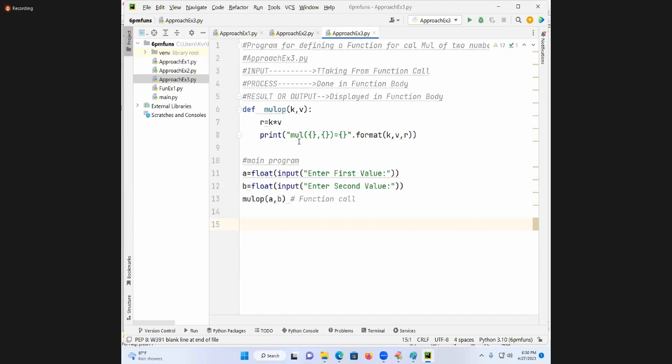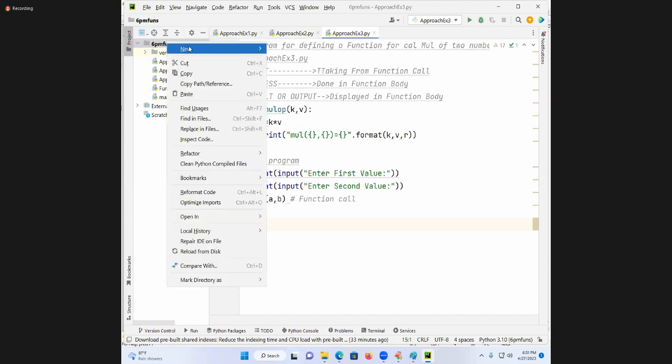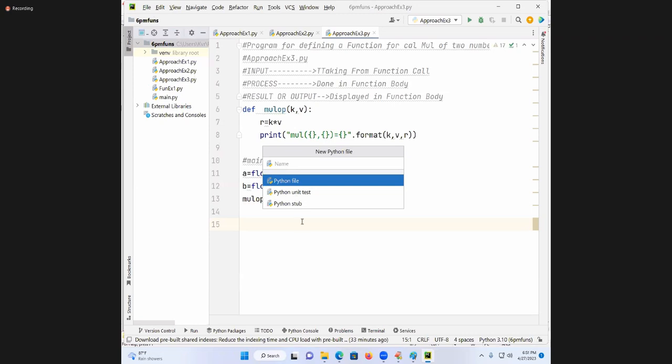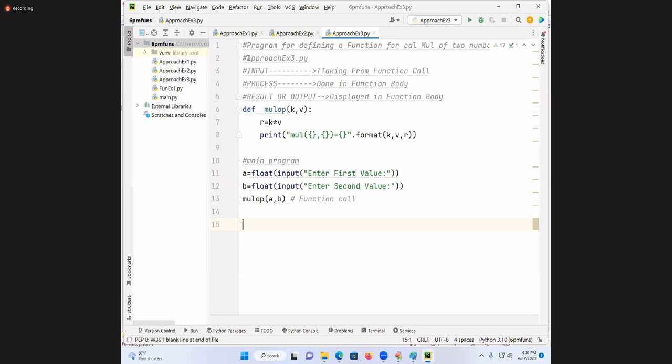Right, good. Now I am taking approach number 4. What is approach number 4? Not taking values from the function call, but returning the result. But where do you take it? In the function body. Returning to whom? The function call. Good. Let's go to another, fourth example. Now I am going to take approach number 4.